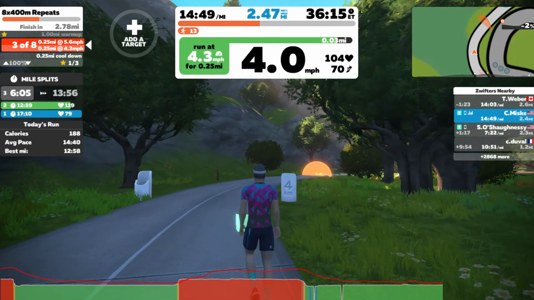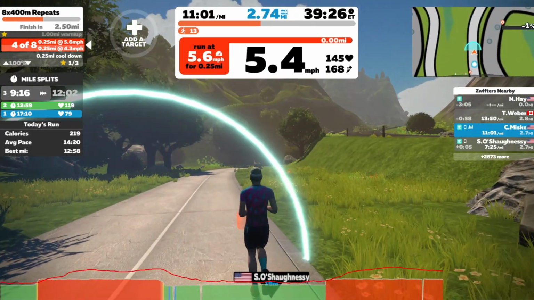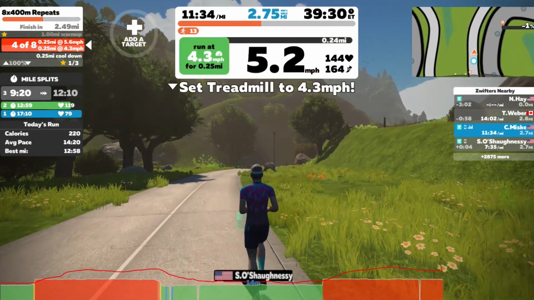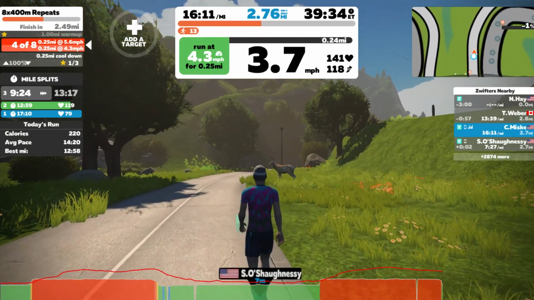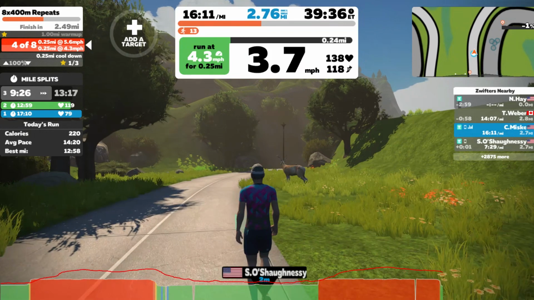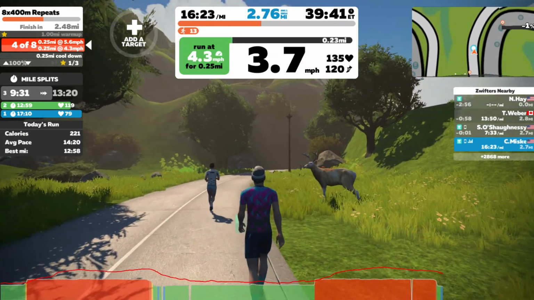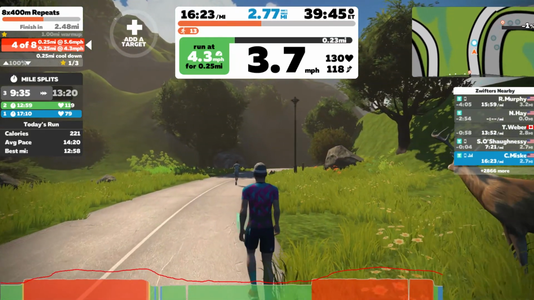There is a distance marker here on the route, and I am passing through the virtual fence, not imaginary, as I descend and lower my speed a little bit between my intervals. There's another deer hanging out there, hi deer, he don't care.